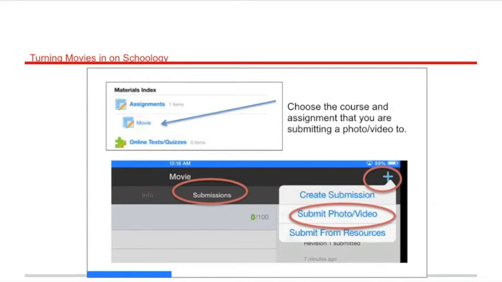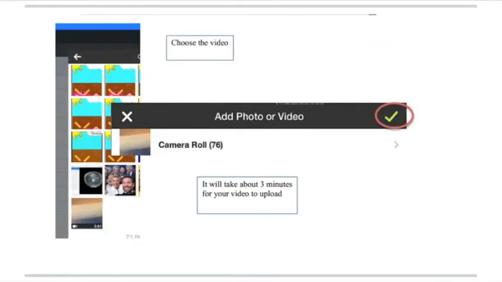And then what they can do is, once they're there, instead of the info, which you see in the bottom of this slide, instead of info being clicked, which is how they submit things from Notability, what they can do is, if there's something on their iPad that they want to get to their teacher, instead of clicking info, click on submissions. And what they can then do is just hit the plus in the upper right-hand corner, and they can choose to submit a photo or video, create a submission from scratch, or if they are storing something in their resources, they can also send that to their teacher.